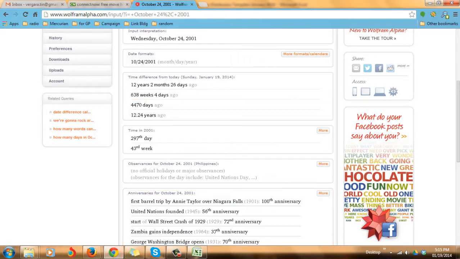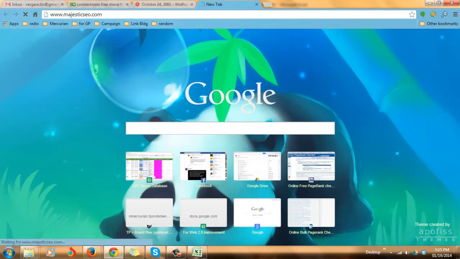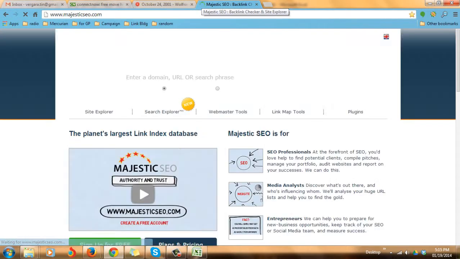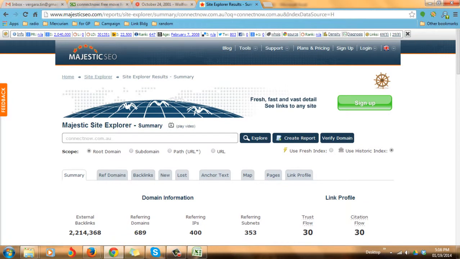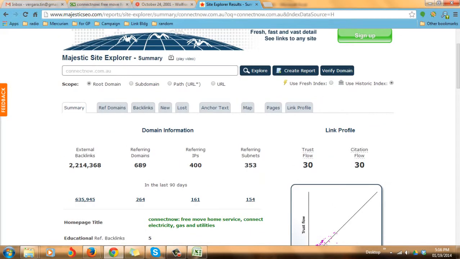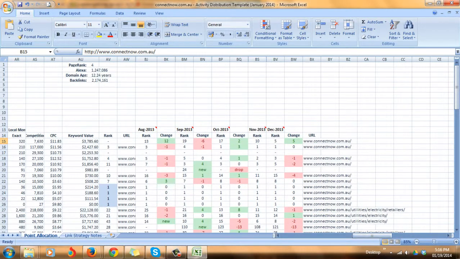For the backlinks, this is what I usually do. So let's copy the home page and open the basic SEO. Paste here the domain. Let's wait for the results. Be sure to select root domain and historic index. So root domain and historic index here to show the correct data. So backlinks for Connect Now due to Majestic SEO is around 2 million. So let's copy that here. So we're all set for the data here above.